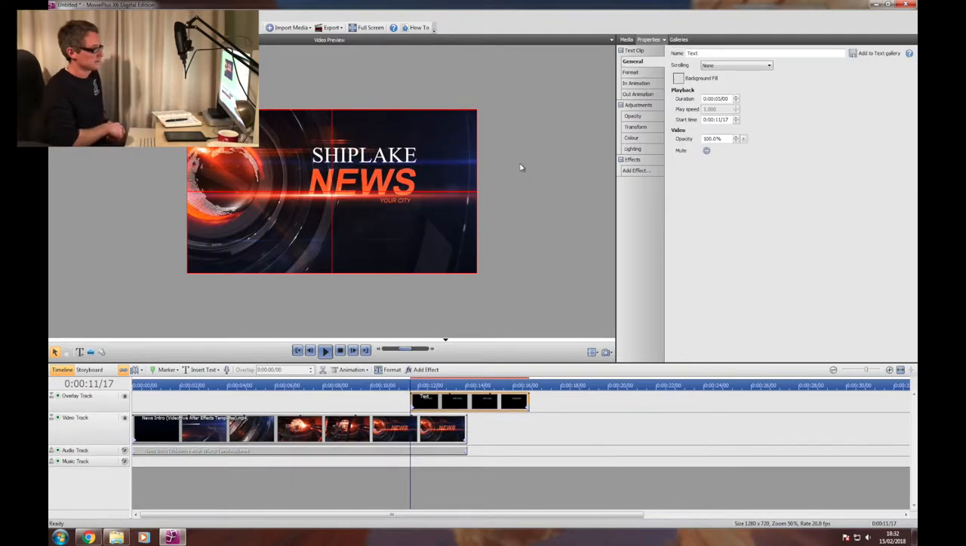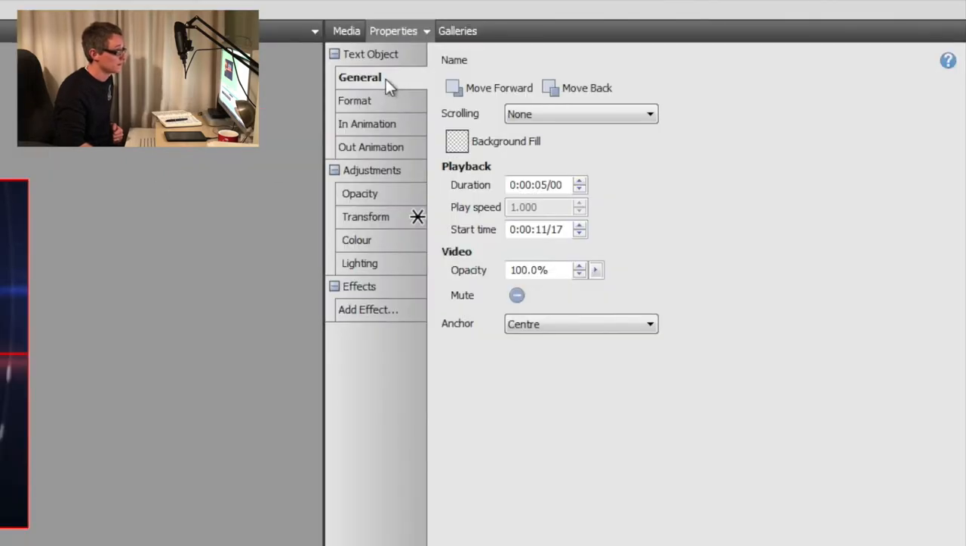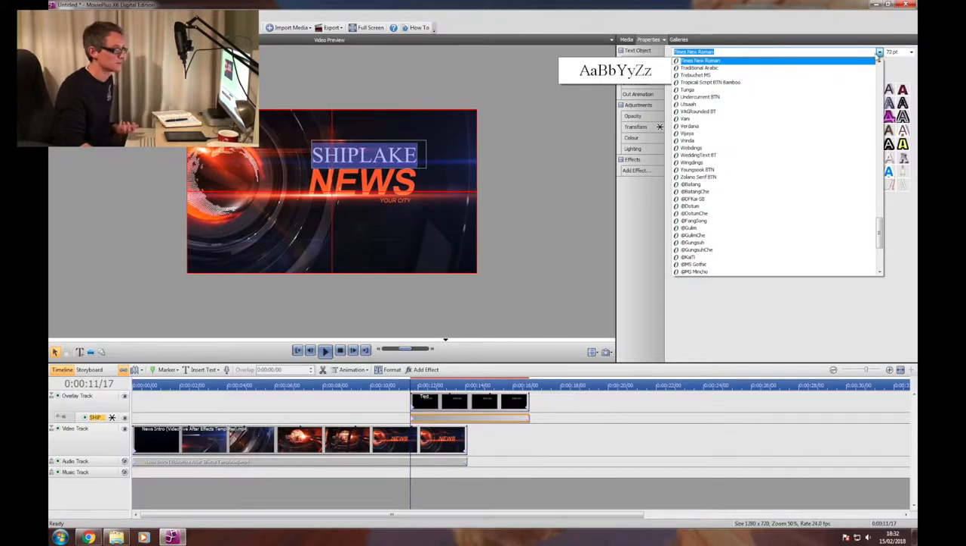Now, obviously, that doesn't look brilliant because it's the wrong font. So let's click on it, double click on it, and let's change the font. So that should be under Format here. I'm in my Properties panel now. And I'm going to change from Times New Roman to something closer to that. So that's probably a bit like Arial.